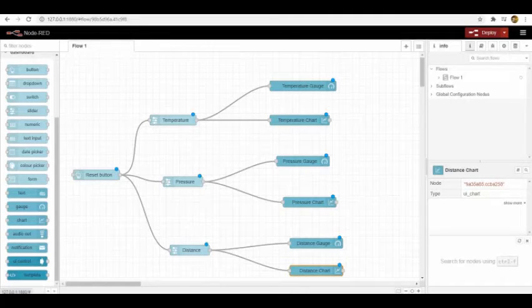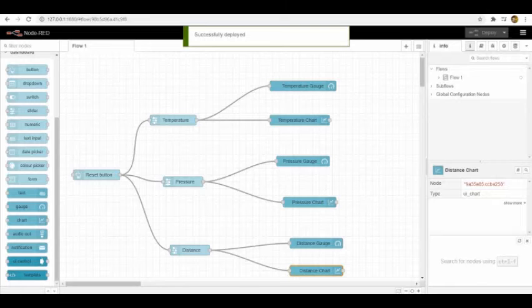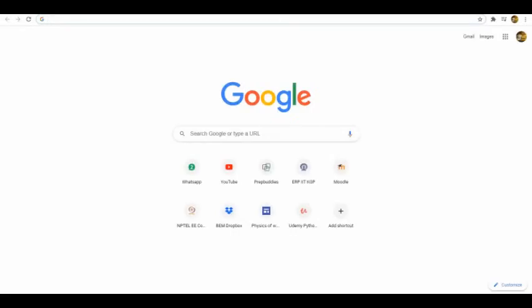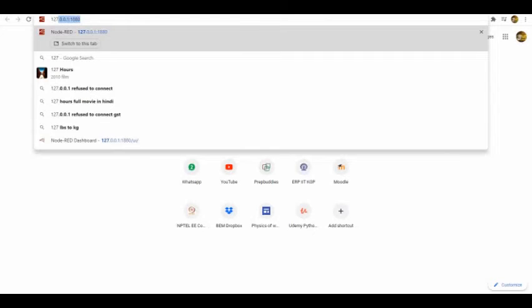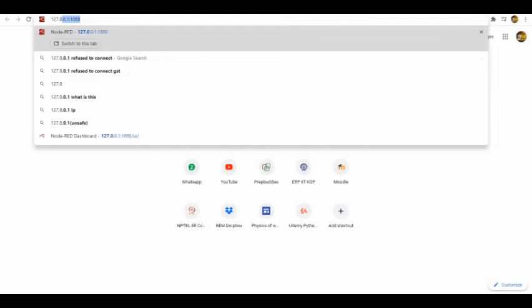Now I will click on the deploy. I have successfully deployed it. Now I'll go to the UI interface of the same.